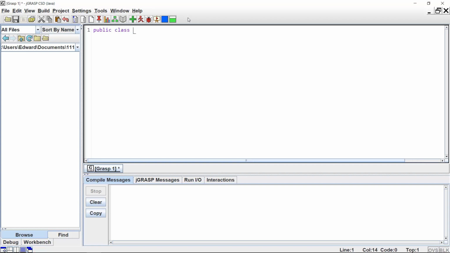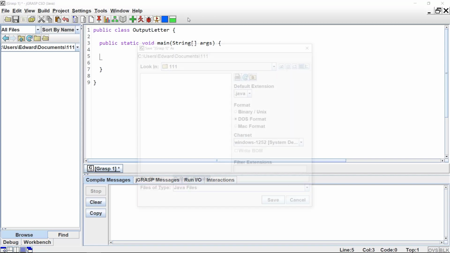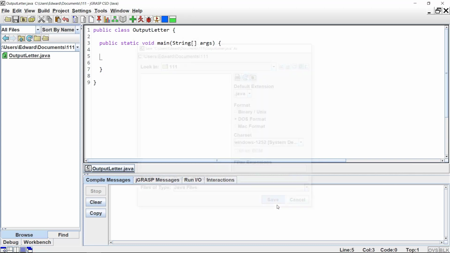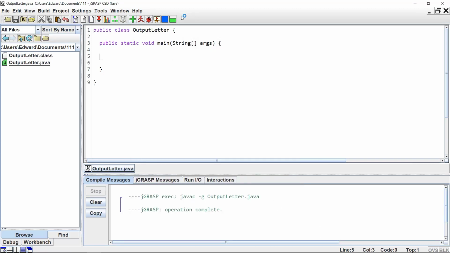So let's go ahead and make the program skeleton for OutputLetter. Public class OutputLetter, and then we'll get our curly brackets. Let's set up the main method. Public static void main String array args. Get our curly brackets and some working space. So once we have the program skeleton, let's go ahead and save it. Click save, and let's compile. Compile now, because if it doesn't compile now, it won't compile later.